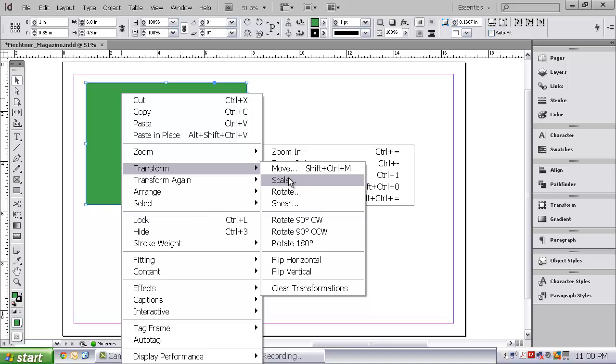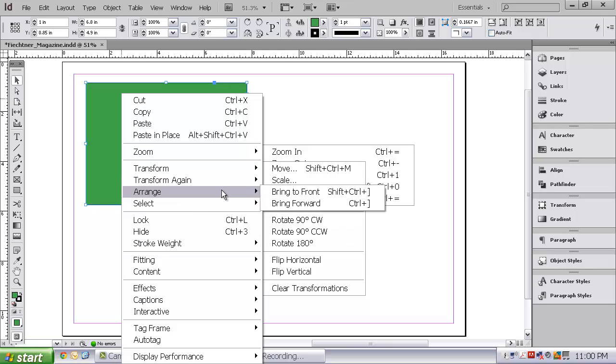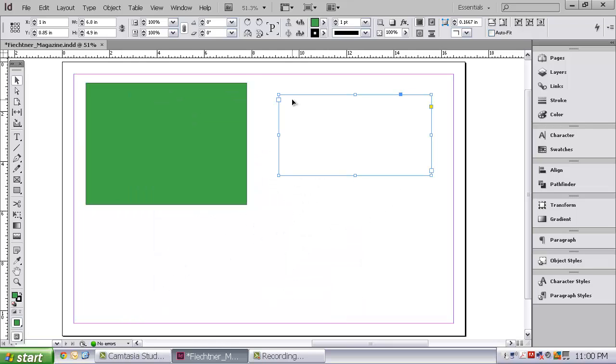If I'm trying to make boxes that are consecutively getting smaller, I would use it for scale. You can rotate it. You can also use this flip horizontal. Let's say you have a picture in there and maybe you want to flip it so it looks like it's going the other way.